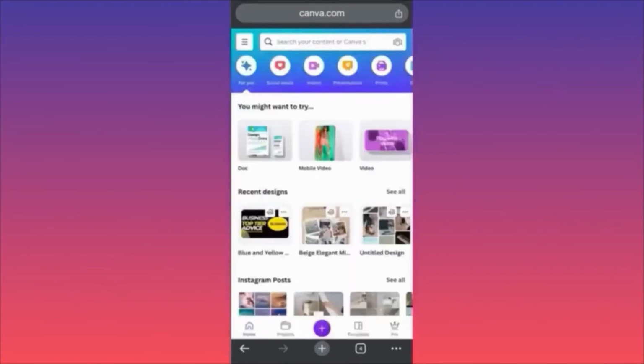Hi guys, in today's video I'm going to show you how to use AI image generator on Canva. Very easy guys, very simple.